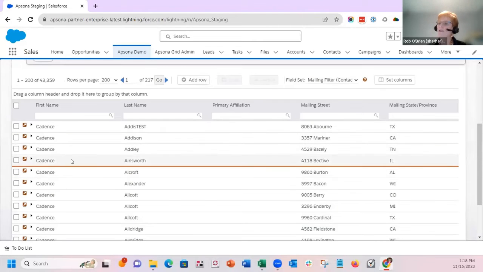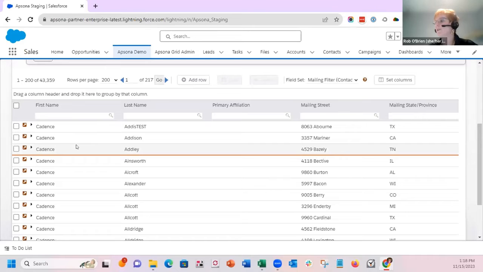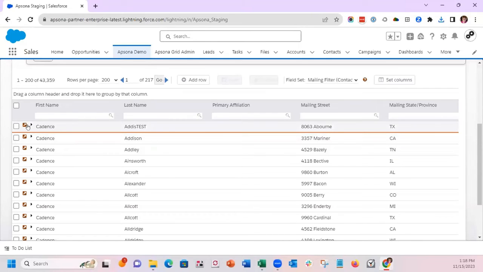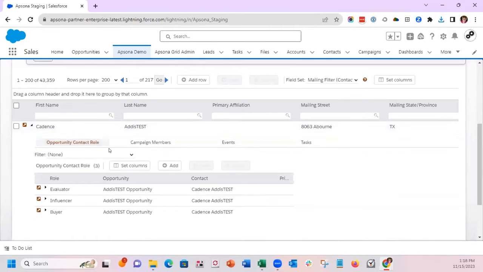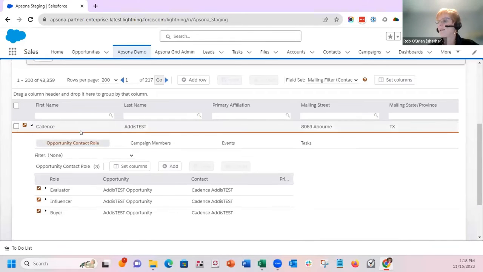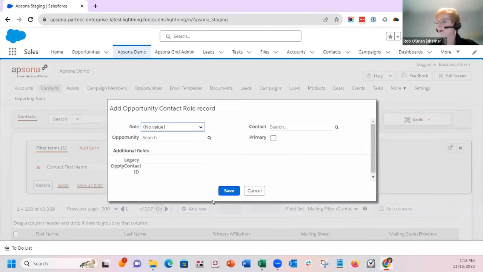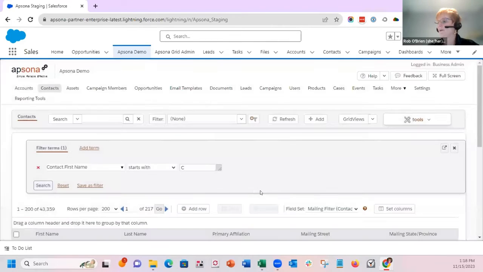The other piece that I wanted to just kind of talk you through, and this is where I think that this view, the tabular view, is really helpful. So if I wanted to see something about cadence here, I could easily pop this out, and these can be defined by your admin, but you can see all the related lists that are related to this particular contact. I can add things if I want to right from here. I don't have to click it out.